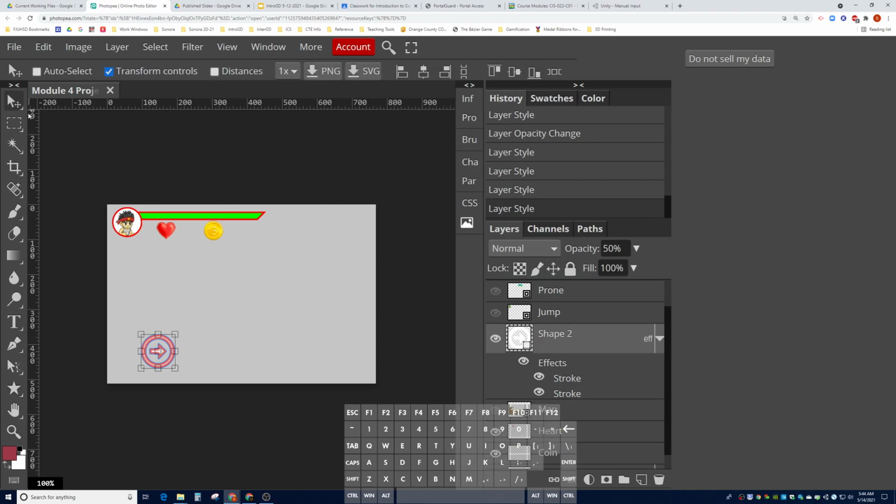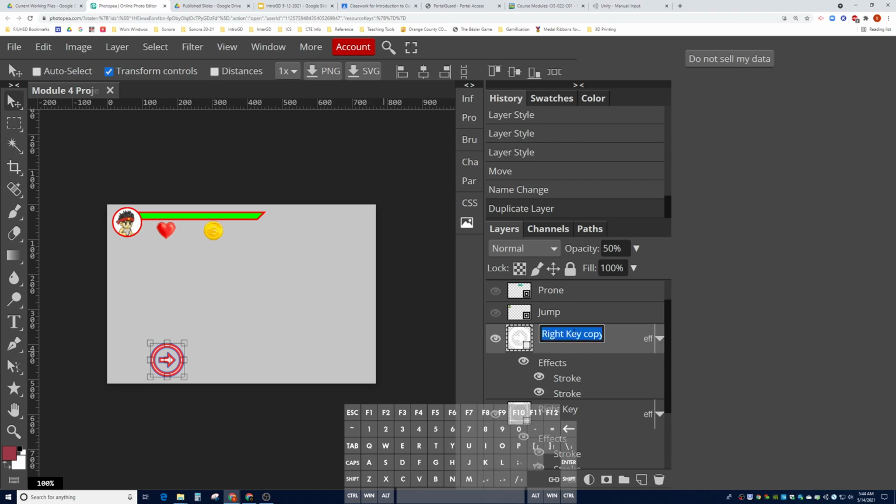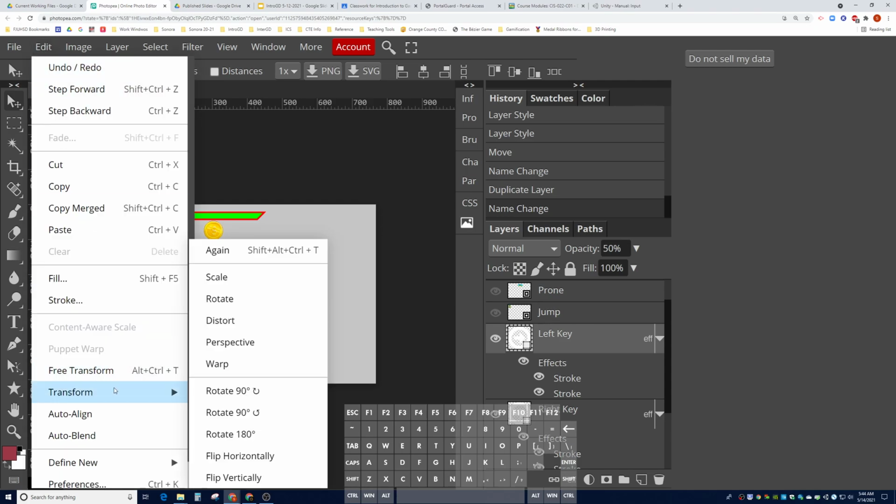So let's go ahead and use the move tool and move it up. So let's say I'm going to take a duplicate of this. So this will be my right button. So I'm going to rename this real quickly. Right key. So this is again making a virtual keyboard. I'm going to duplicate it and call the duplicate left key. And now I need to just rotate the image. So you can go to edit, transform, flip horizontally.